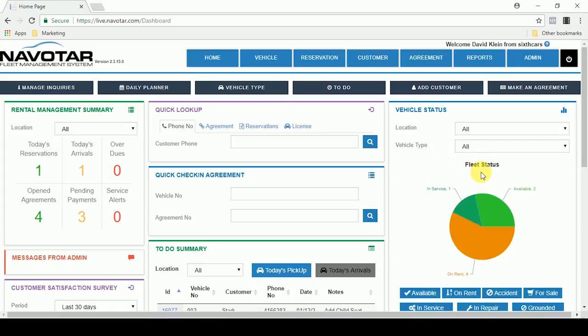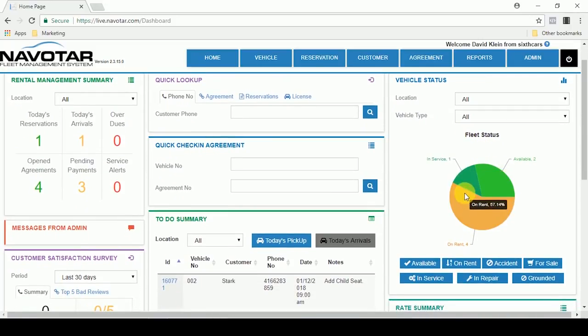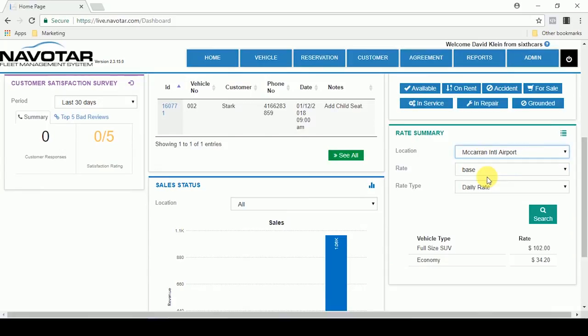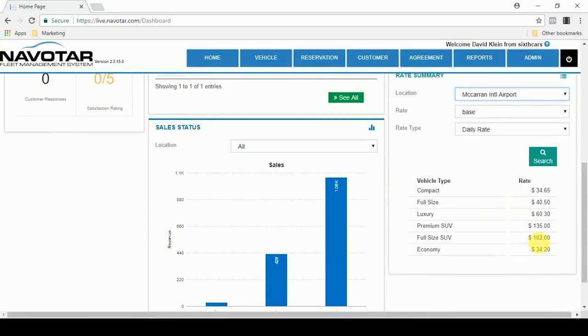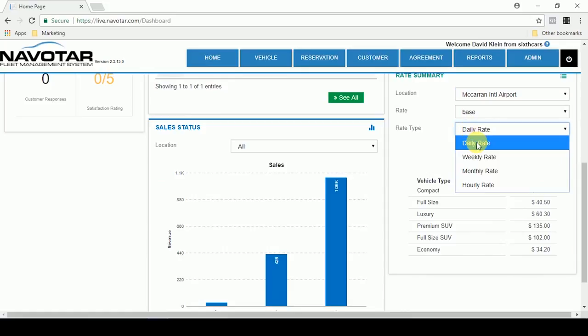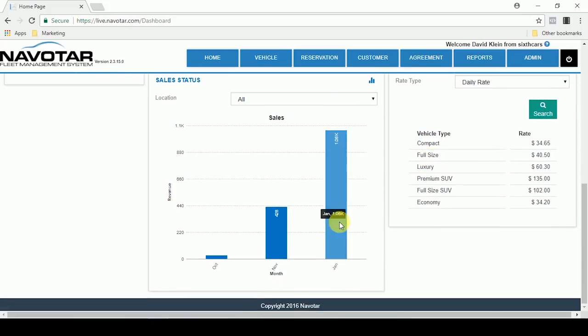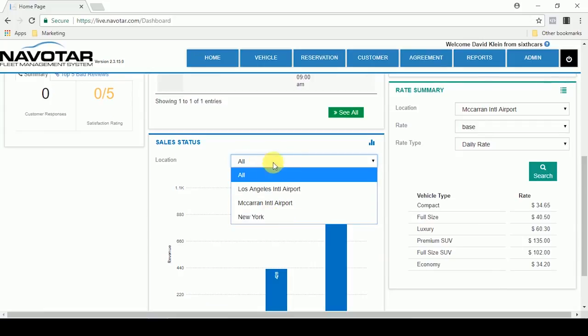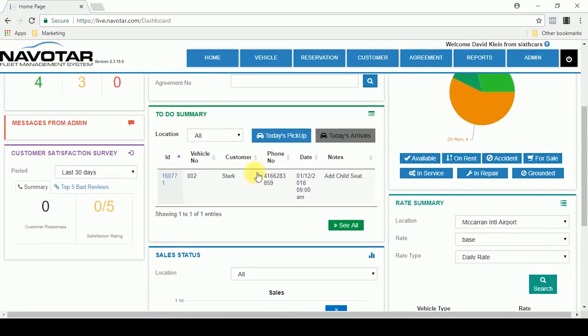This graphical view will represent the vehicle status. You can sort the vehicle status by location and vehicle type. Under Rate Summary, you can provide customers with quick hourly, daily, weekly, and monthly price estimations. You can also view a summary of your sales by sorting your locations. The to-do summary will list all of your vehicles scheduled to be picked up or checked in on any given day with special notes, helping you to plan the day.